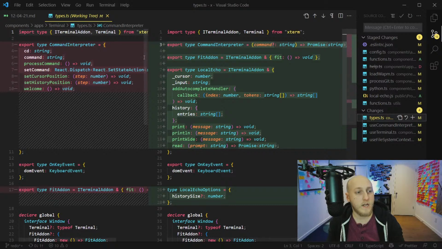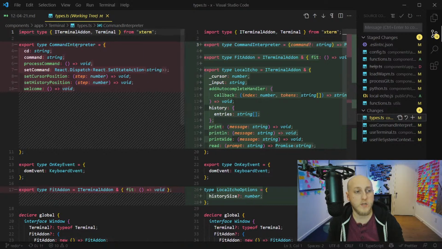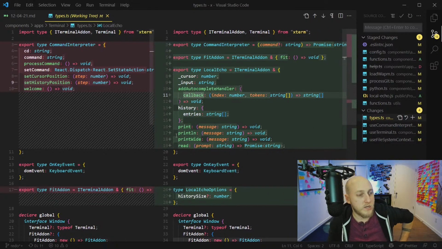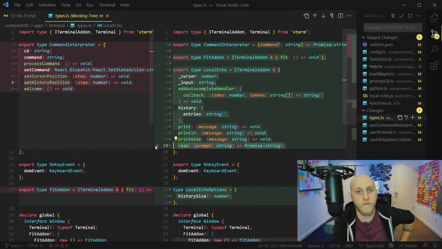The types here had to completely change. I no longer do some of the things in my command interpreter, like cursor position and history position. That stuff's all handled inside local echo now, internally for the most part. I basically just have the ability to print. Read is essentially asking the user to give input, so read starts things up, the prompting.